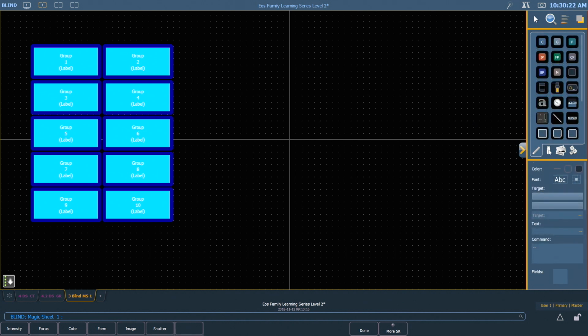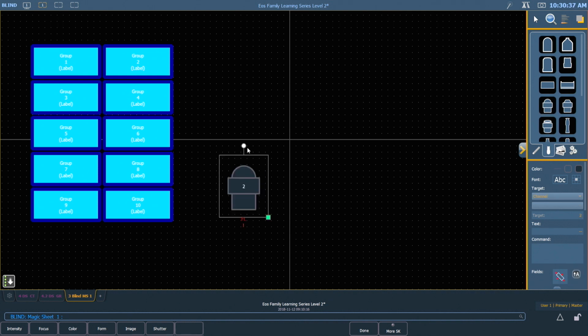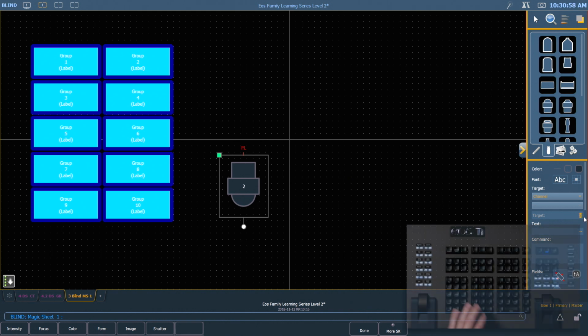So in my object library, I'm going to come over to my fixtures tab. I'm going to grab a moving light unit, just drop that in there. And these are going to be our front of house units. So I'm going to go ahead and rotate that to face forward. And I'm going to go ahead and make this channel 101.